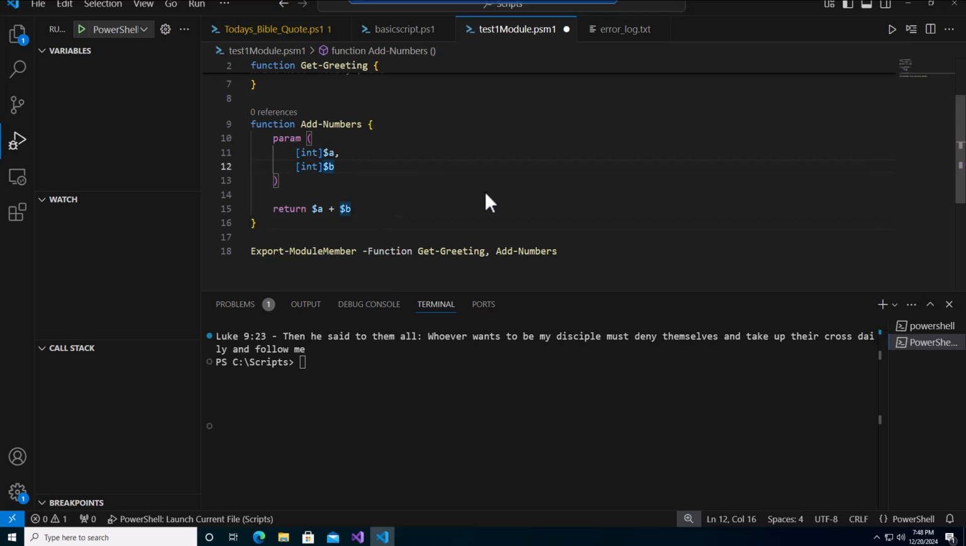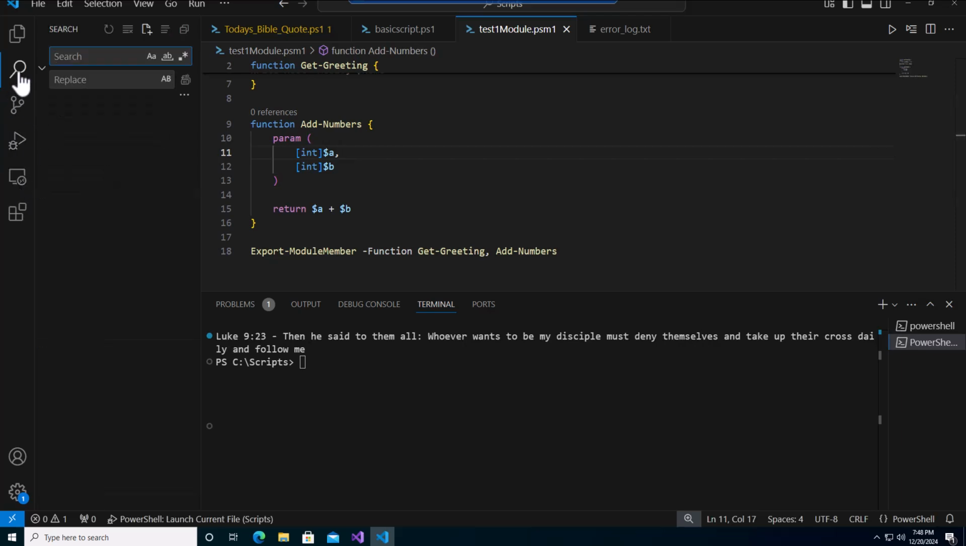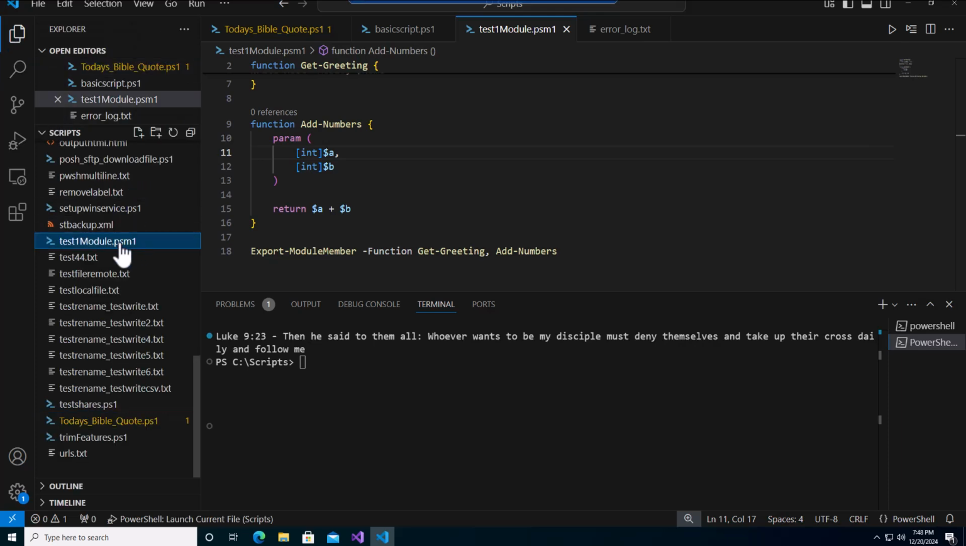All right, so that's how we're going to do this. And maybe we could rename this to be example module. So let me save this, and we go back to our folders, and let me rename this to be example module.